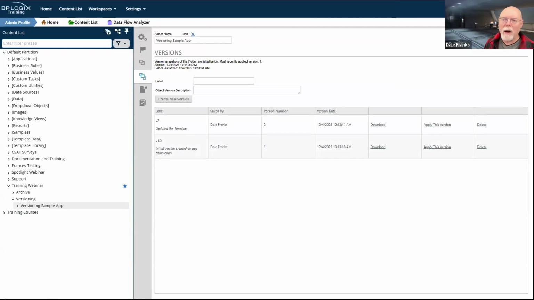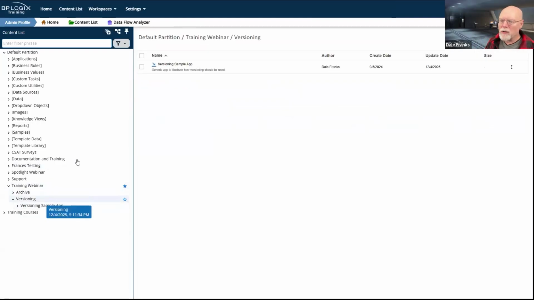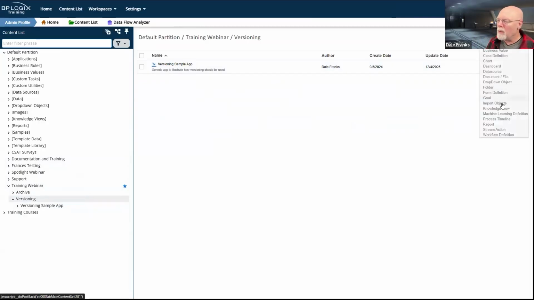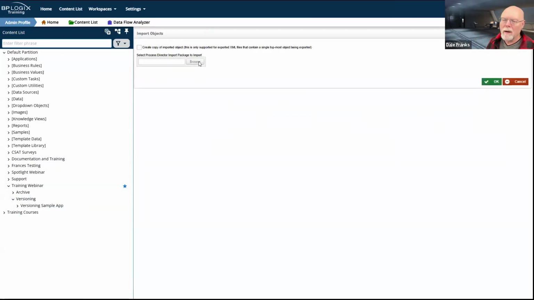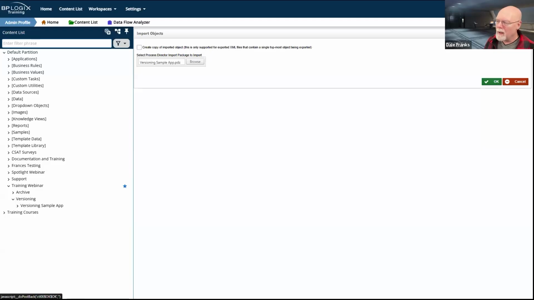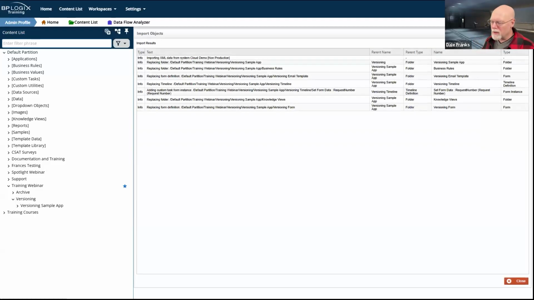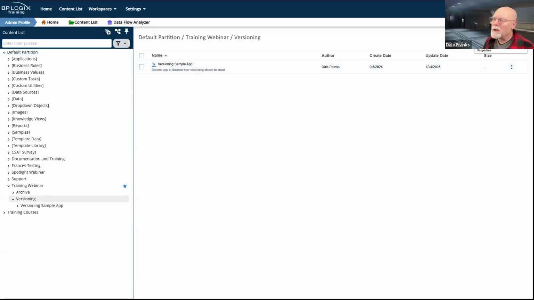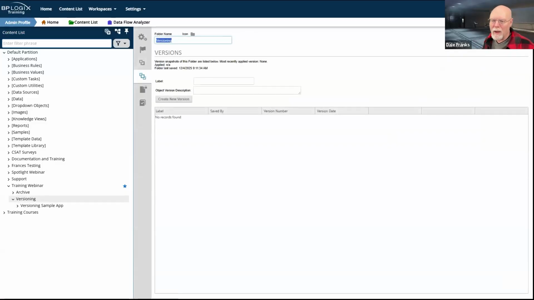Great. We'll now go back to our production server and go into our versioning folder, because I'm importing the entire folder. I want to overwrite this one. So we will now go to Import Objects, and we'll browse for my new versioning sample, and we'll import it into our production server. Okay, great. We have our new import there. So as soon as I do my import, it's going to erase all of my previous versions.